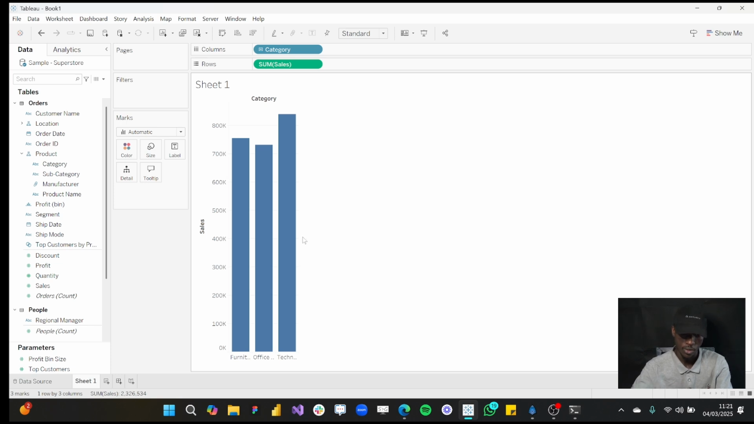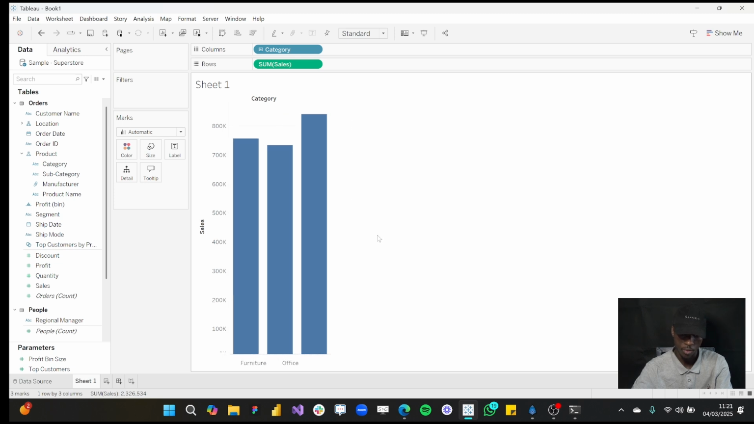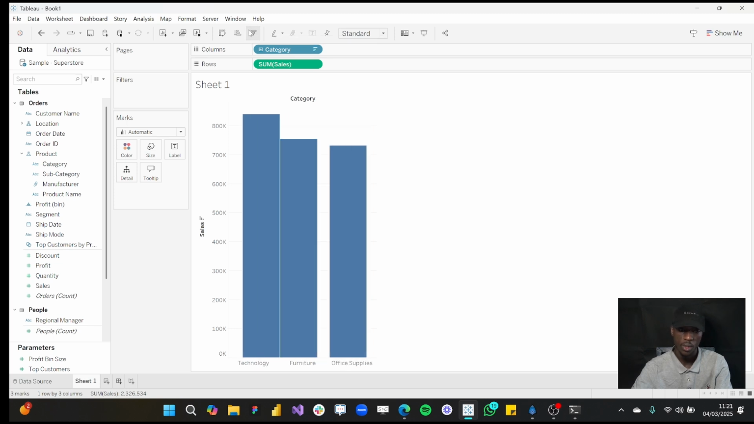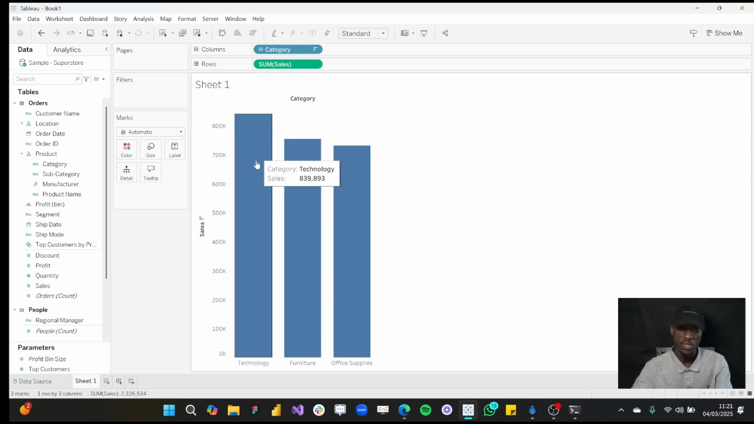All right. So if I just move this to the side a little bit, I will drag this so we can see this better. It's now obvious that technology is the category with the most sales, with the highest sales. All right. It's best practice that we sort these in descending order. So if I go right here to this icon, it says sorted descending order. If I click on that, it's now being sorted with the highest coming first.